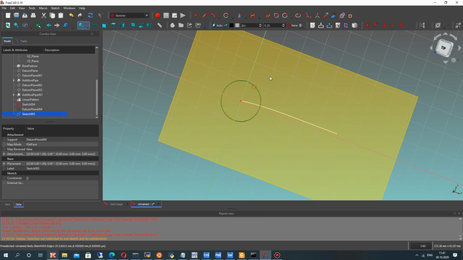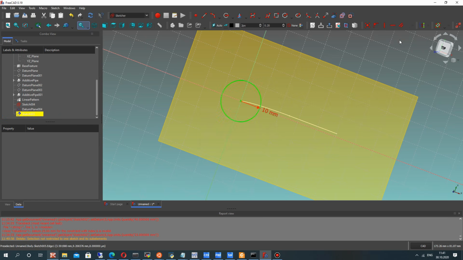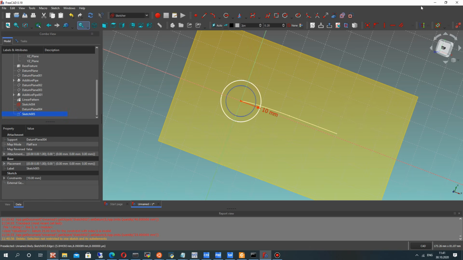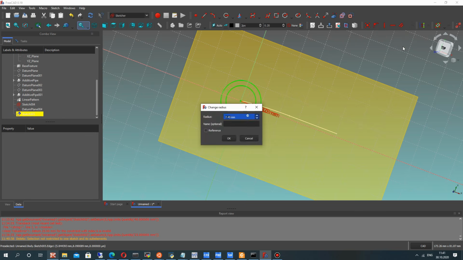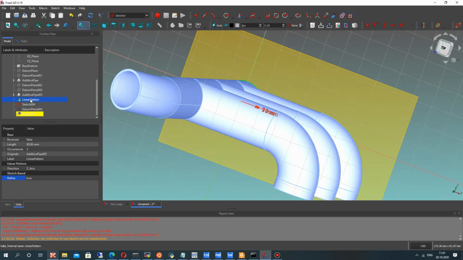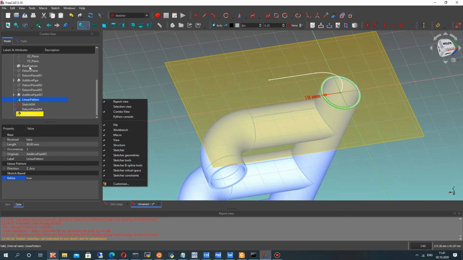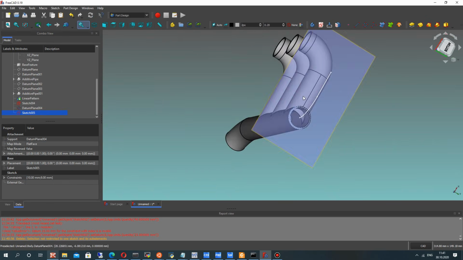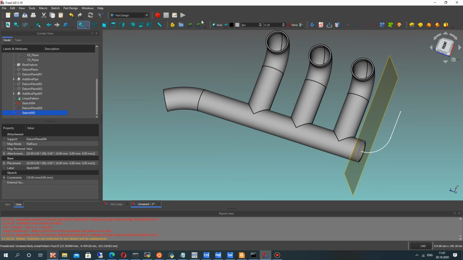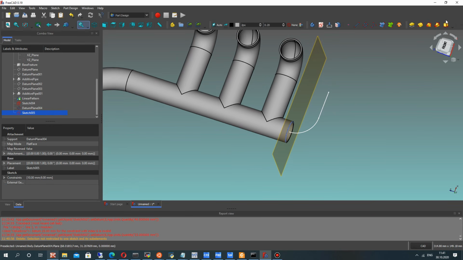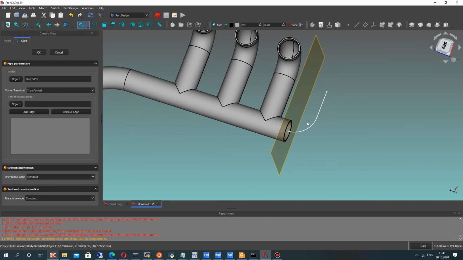We can set the center with the center of this coordinate system, and set the 2 circles for our tube. Okay, looks correct. Let's close the sketch and let's make the sweep operation again, and choose the path.